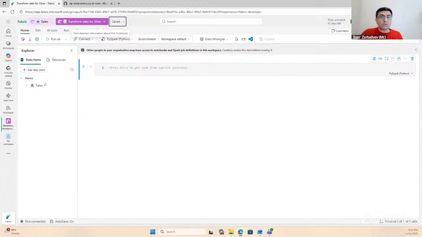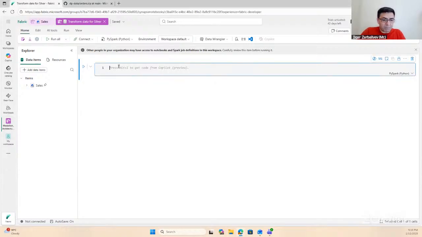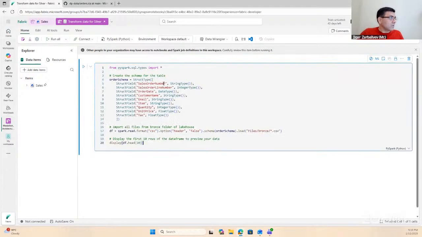So we're going to use this code. So roughly, the first code is about this. So let me copy and paste. So it's all about creating the schema for the order table, and then it imports all files from the bronze folder of Lakehouse, and it displays the first 10 rows of the data frame to preview our data. So here we can find the necessary explanation and code. So let's run this cell.